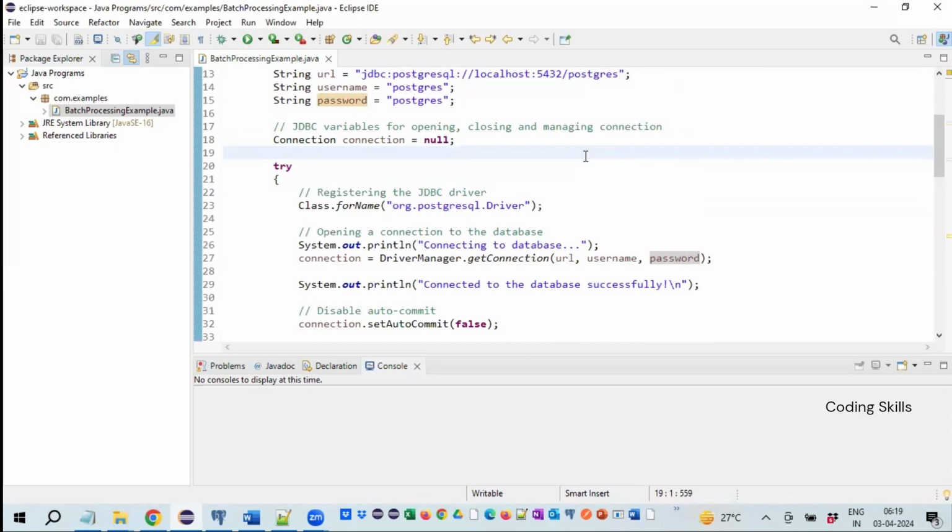So declare a connection variable, and whenever we start working on the database, make sure that we enclose everything in a try-catch block, as it can end up with a lot of exceptions. The very first step is we need to load the driver: Class.forName org.postgresql.Driver. Right now we are connecting to a Postgres database, hence we load the PostgreSQL driver. If you are connecting to a different database, make sure you use the respective driver class name.